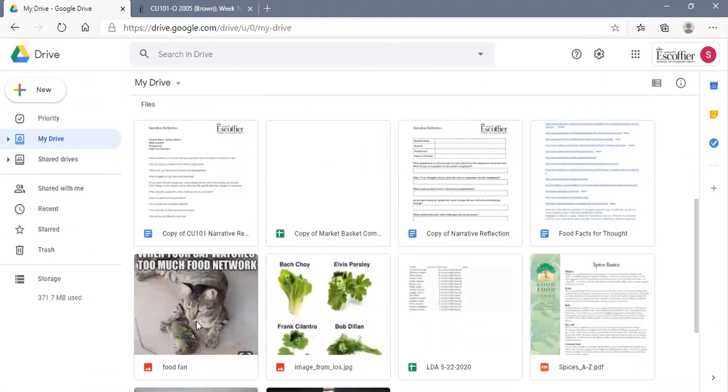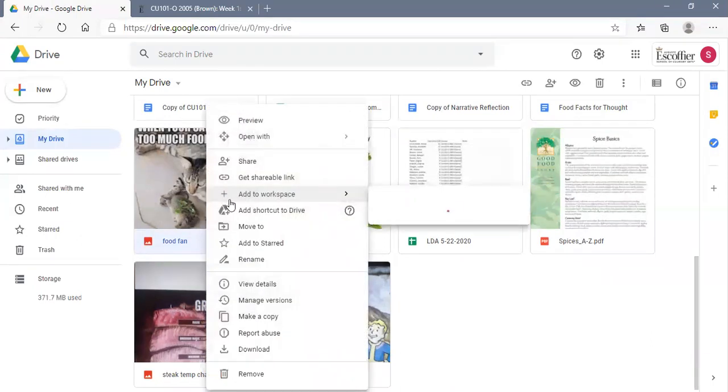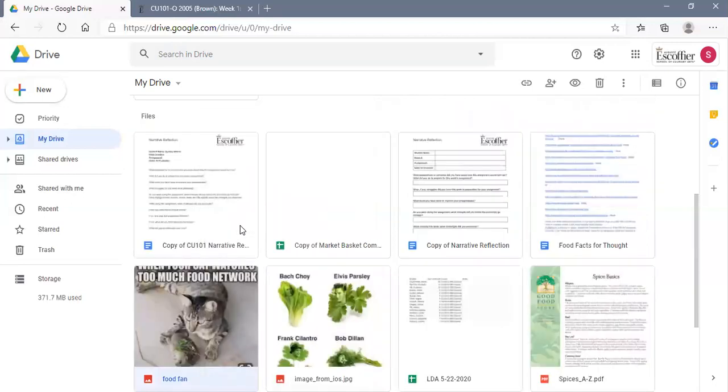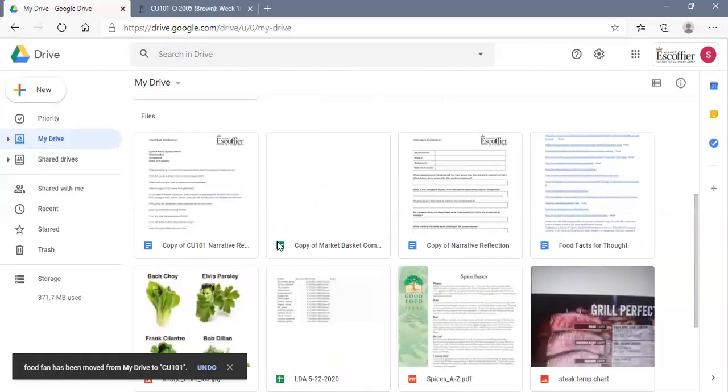Now I'm going to move one more and show you the other way. I'm going to select this picture, the food fan picture, use the right click on my mouse, and select Move To. Okay, and this gives you all the options of where you can put it. There are little arrows next to each folder, and if you click on those, it tells you everything that is currently inside of that folder. So you can move it directly to CU 101, or in this case, you can move it to one of the weeks if you wanted to. We're just going to go ahead and move it to the CU 101 folder. I'm going to move here. All right, and we're going to do the same with this narrative.